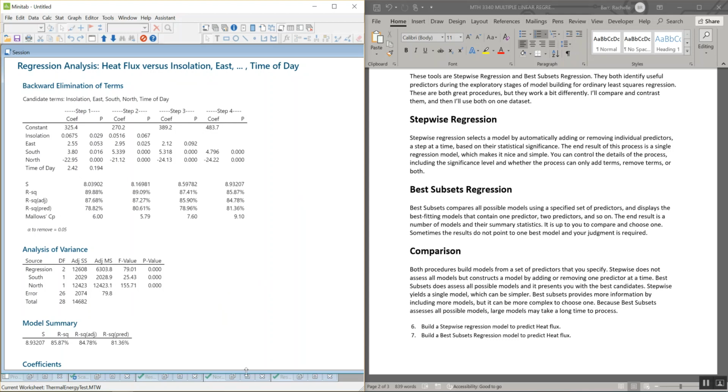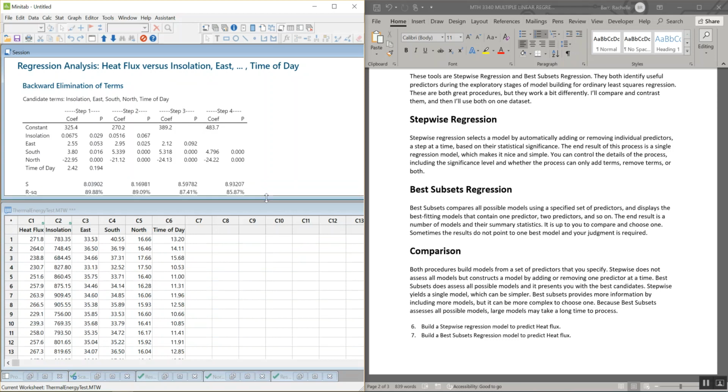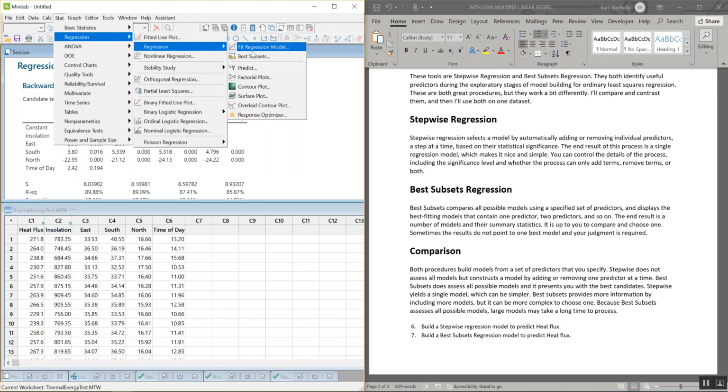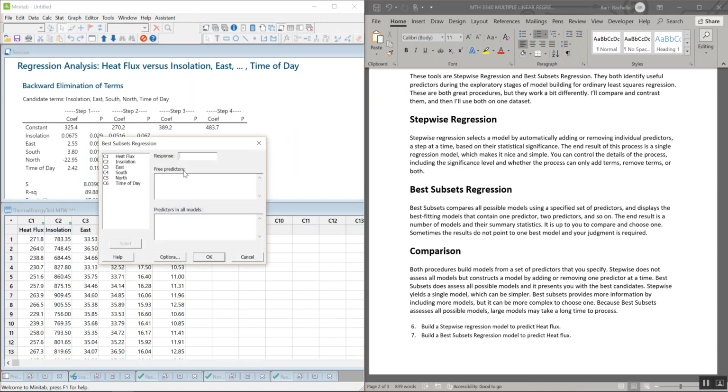Let's take a look at best subsets. I actually like best subsets the best because it gives you all possible models. So here we go again. I'm now on 7. We're going to go to stat, regression, and now slightly different. I'm going to select best subsets. So it asks you for your response. We're going to throw in heat flux.